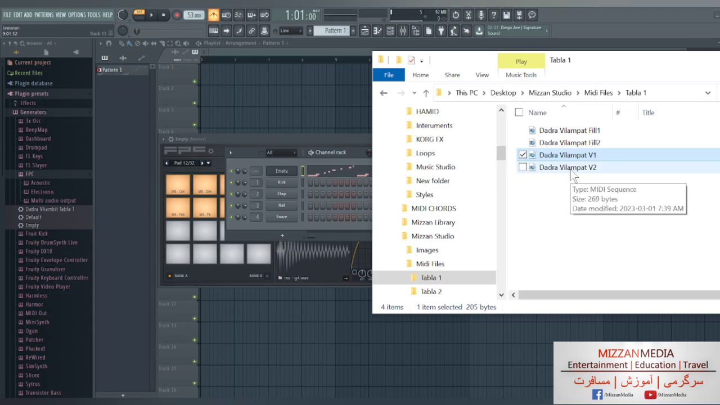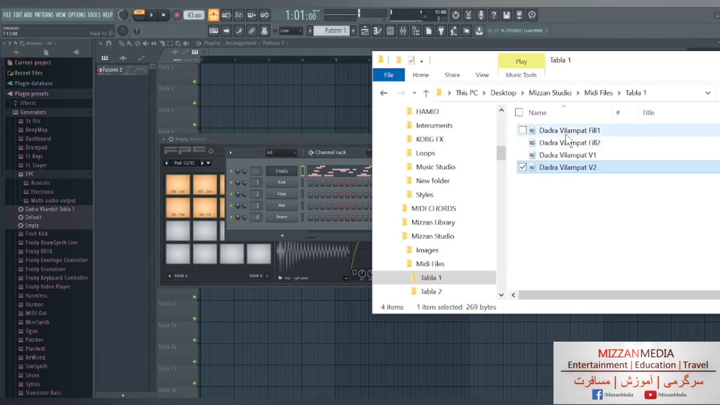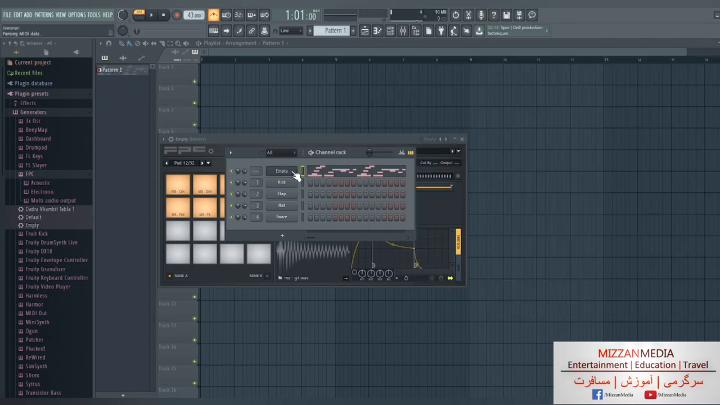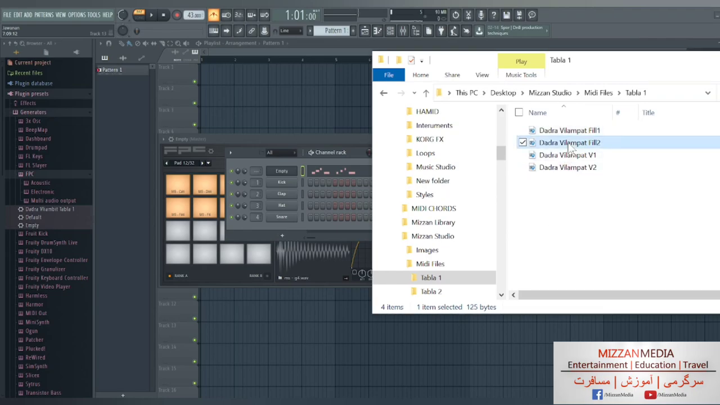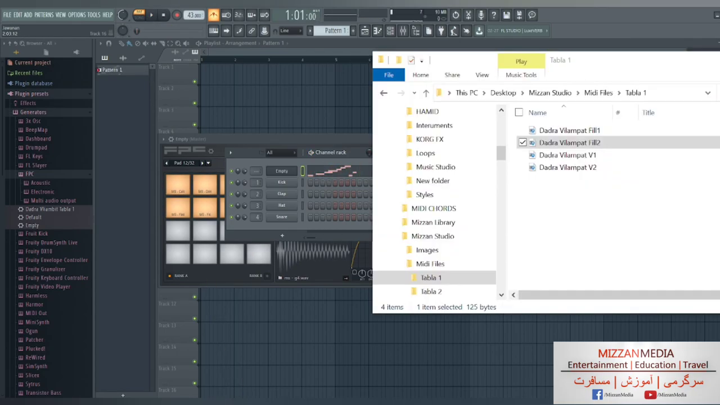Dadra Vilambit. And this is variation 2. Sounds beautiful. And then we have two of the fills. This is how they sound. And the fill two. Try Vilampat 1 again.